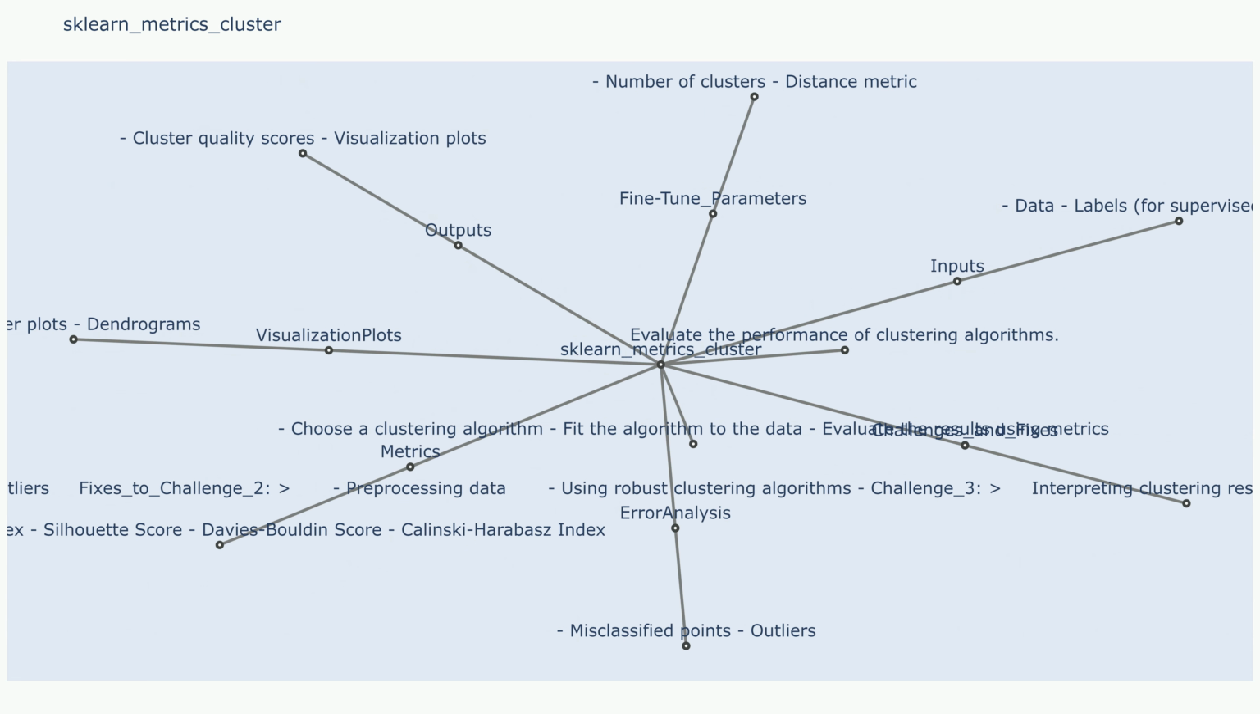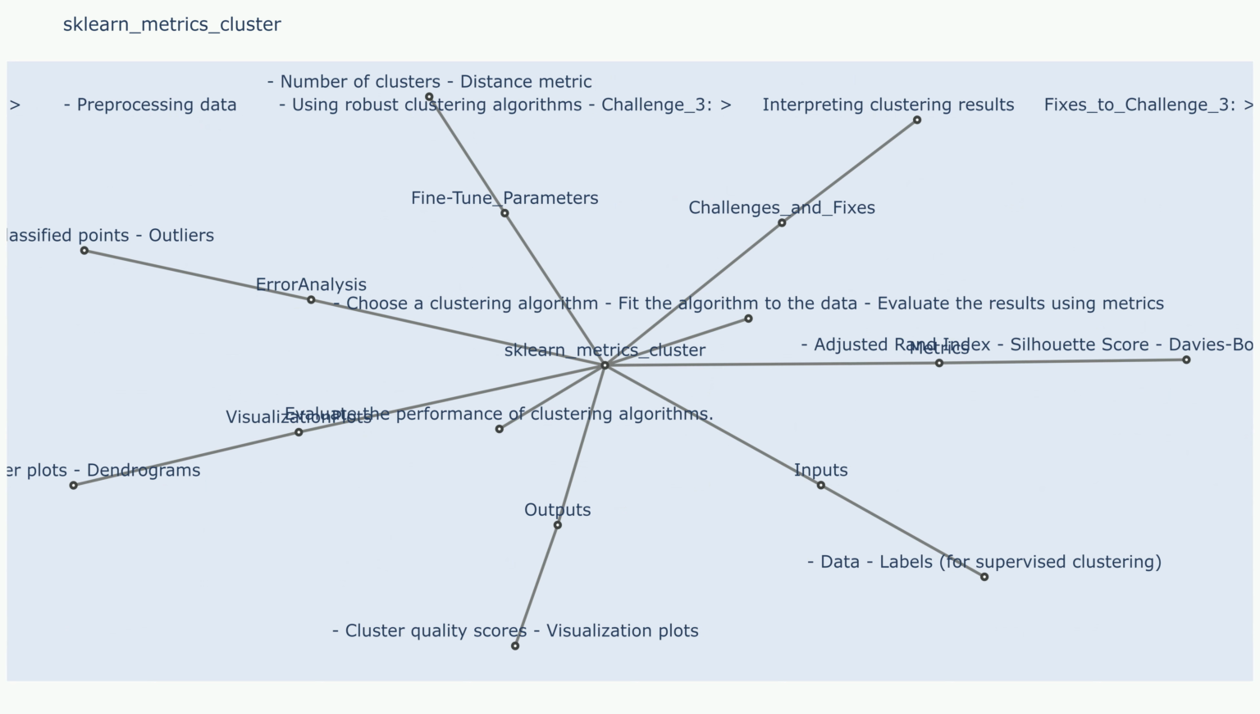Challenge 2. Explain in detail dealing with outliers. Outliers can distort the cluster structure and affect the performance of clustering algorithms. Sample use case that resulted in challenge 2. The presence of outliers leads to clusters that are not well separated or are heavily influenced by the outliers. Fixes to challenge 2. Identify and remove outliers using statistical methods or outlier detection algorithms. Use robust clustering algorithms that are less sensitive to outliers. Consider using techniques like density-based clustering (DBSCAN) that are less affected by outliers.